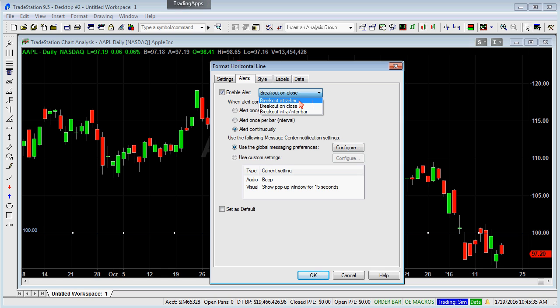So the first one, as soon as it's touched. The second one waits until the close. So what does the third one do? This is called a breakout intra-interbar. Well, we know what intra does. Intra looks for a touch within the bar. As soon as a tick touches the line, it actually generates the alert.